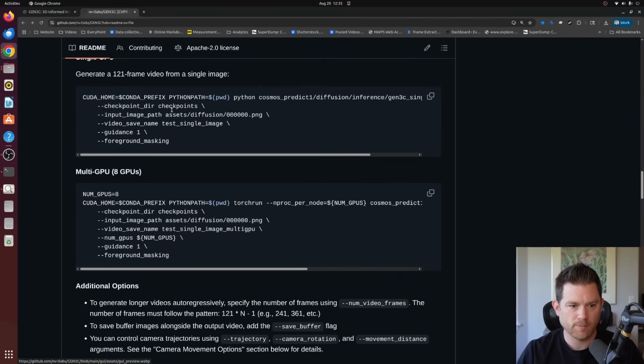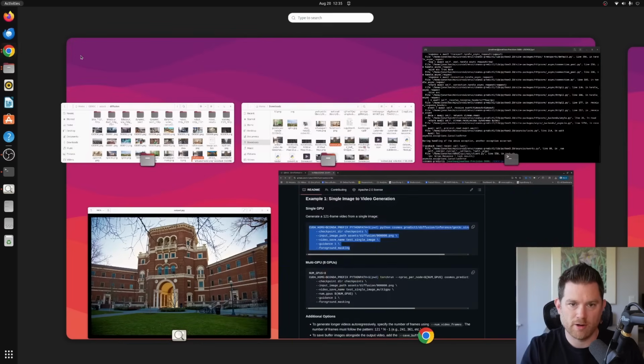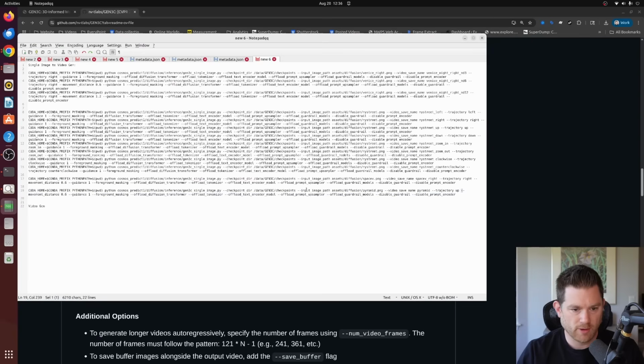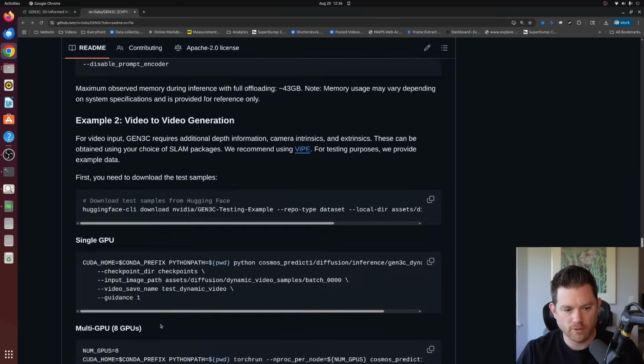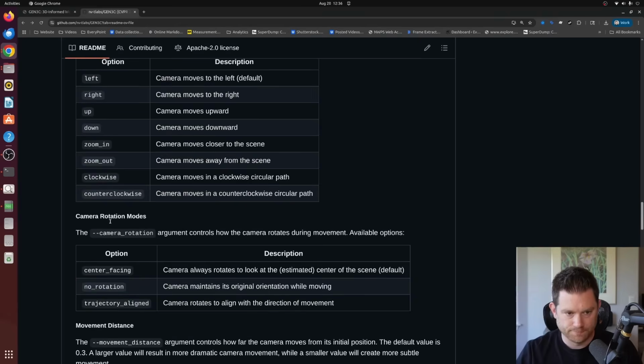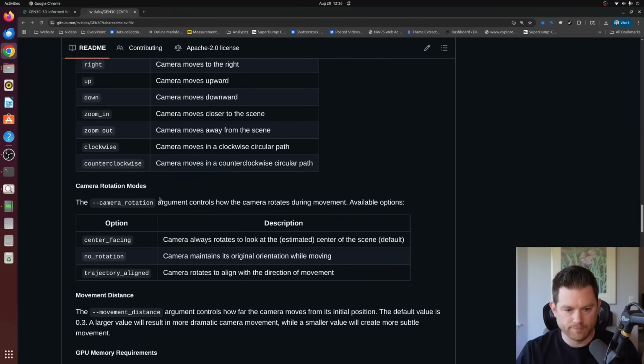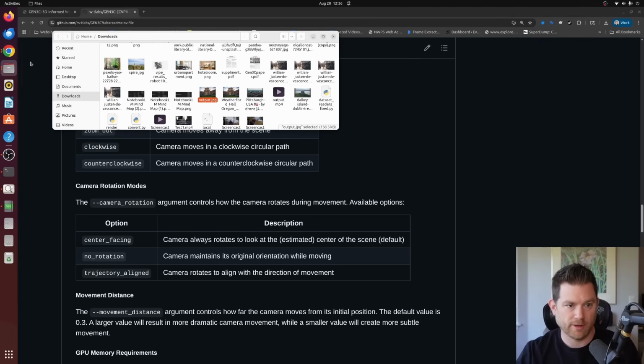If I go back here where it says generate 121 frame video from a single image, you're basically going to pass that same thing in, and you're just going to specify where your image is. If you're smart, you just create a notepad like I always do. You can start editing these and putting in the right files, and that way you're not working in the command prompt. Do know if you go to the bottom here, it says GPU memory requirements. You need to add these to the end of this part or this part, so you'll make sure you get a good output. With that, let's see what the output looked like on my computer.